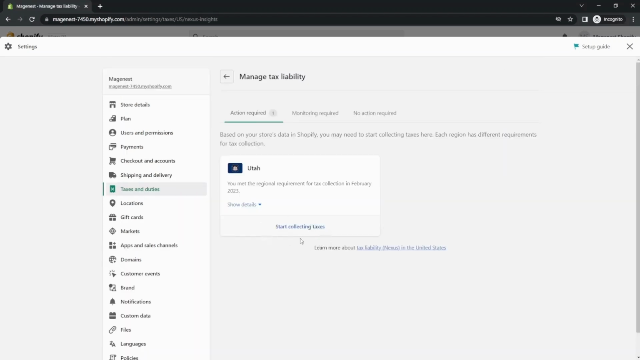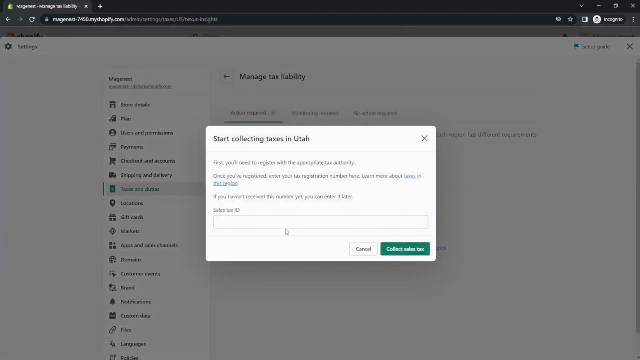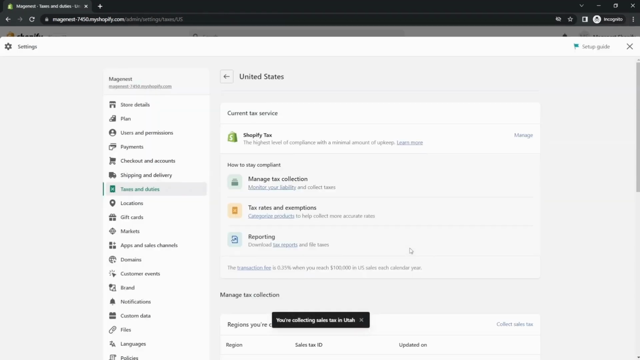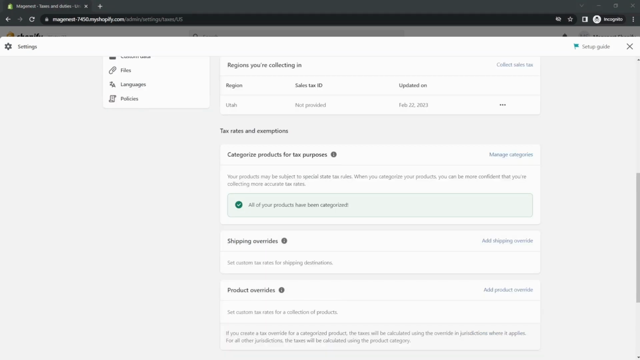In Sales Tax ID, enter your Sales Tax ID. If you have applied for a Sales Tax ID but don't have one yet, then leave this field blank. You can update it when you receive your Sales Tax ID. Then click on Collect Sales Tax. You can delete or change your registration or account number with this button next to the state name and account number in the region you are collecting in the section.